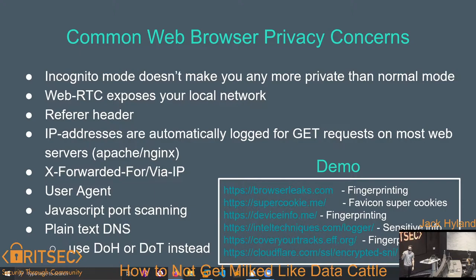JavaScript port scanning. This is something I kind of went down a big rabbit hole with, and you'll see in a minute. It kind of didn't make sense at first to a lot of people, but then it did over time. Plain text DNS, we already went over that. If you guys want to do this on your own, I don't know if I have time to do this, but with browser leaks, you could do all these little things, and if you just go to these websites, it'll fingerprint your whole browser and then tell you all the information it's able to collect from it.